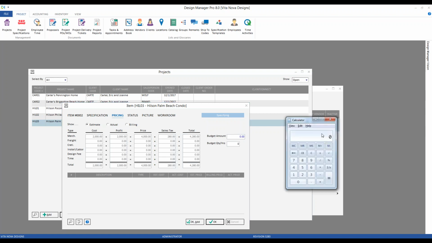So we have $4,000 at 6% for the state at $240, and then the entire 4,000 has 1% for Nassau for $40. Add that back to our 240, and we come up with our 280. A very simple example, and again, Design Manager is handling it perfectly.